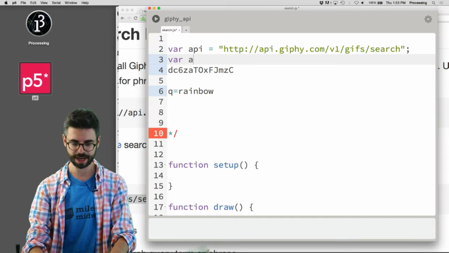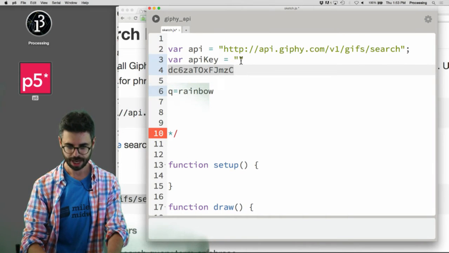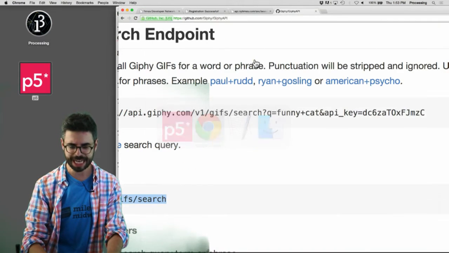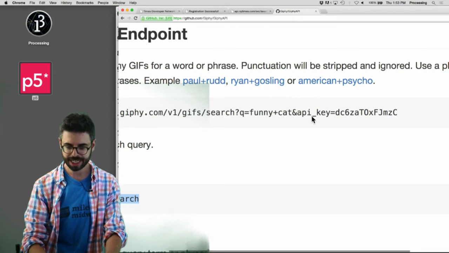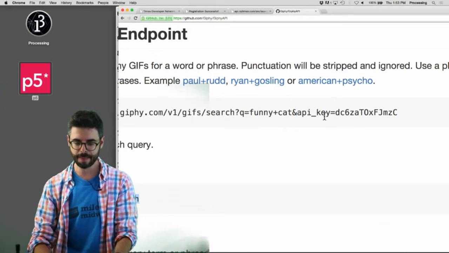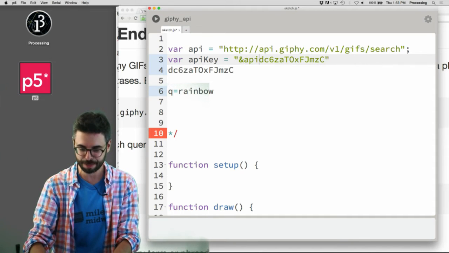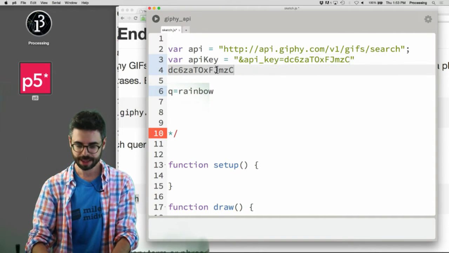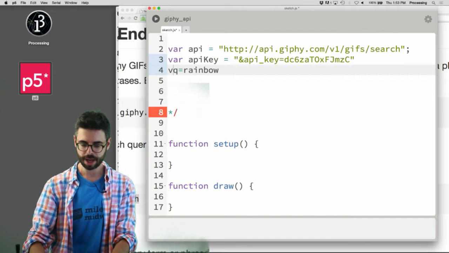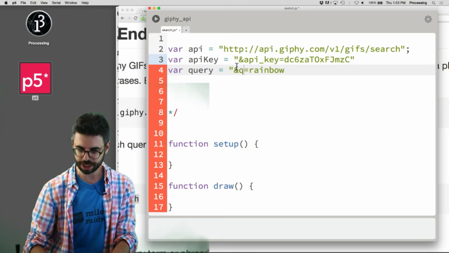I have an API key, which is this, and I'm going to put that over here. Now, I forget, what did it need? It needs to look like this: ampersand api_key equals. So in my code, I'm going to say ampersand api_key equals. And then I'm going to have a query be ampersand Q equals rainbow.